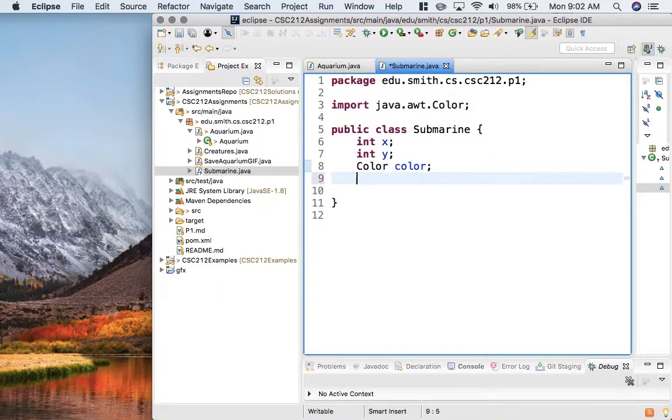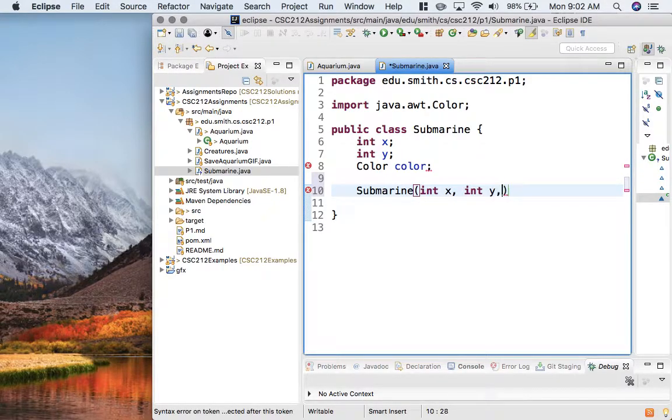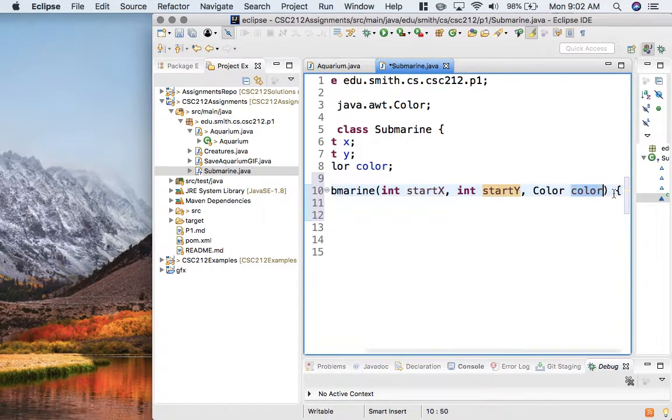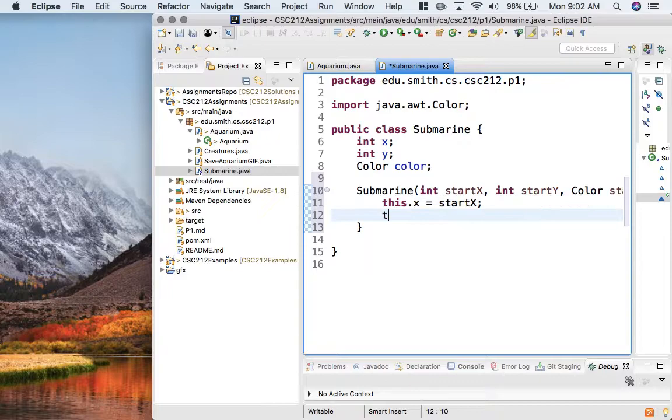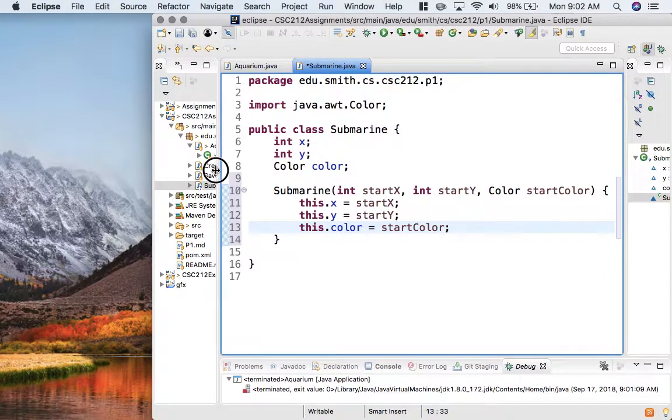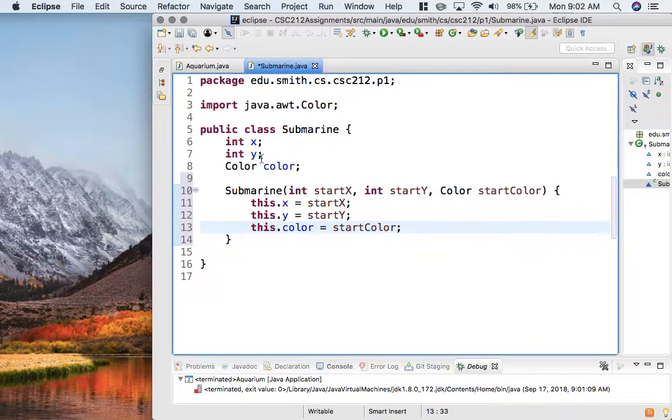And so we need a constructor to go with those variables. The constructor is called Submarine, and it's going to take an int x, an int y, and a Color. This will be a little clearer if I call these startX, startY, startColor. And this.x equals startX, this.y equals startY, and this.color equals startColor. Now that we've created things, I'm going to make this package thing smaller so I use all my screen space.